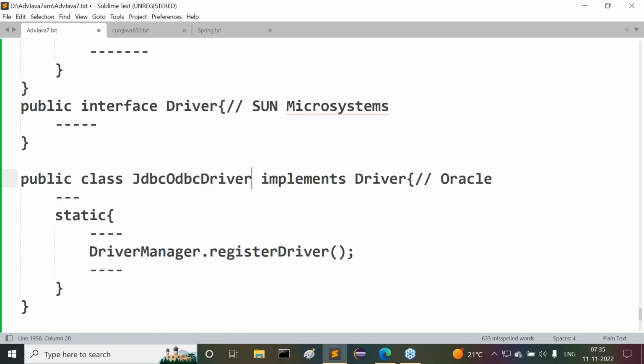sun.jdbc.odbc.JdbcOdbcDriver. This is a type 1 driver. I'm trying to use it. This is also provided by whom? Sun Microsystems only. Understand it clearly. But as a separate implementation, Sun Microsystems has provided this driver class.